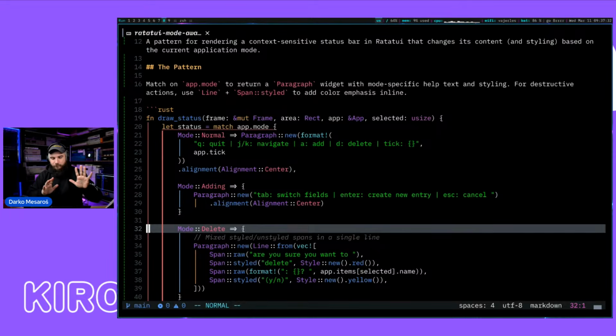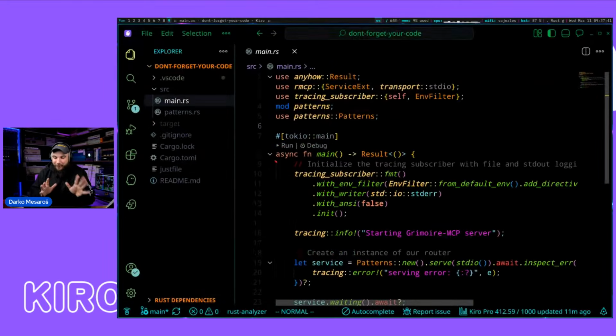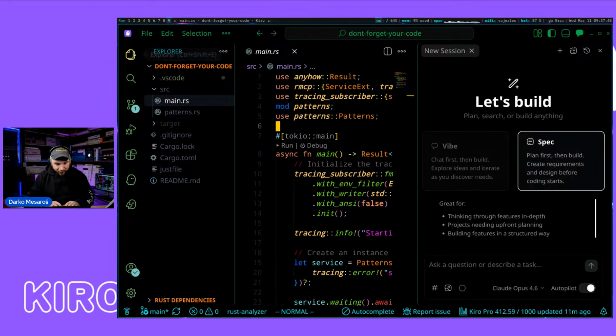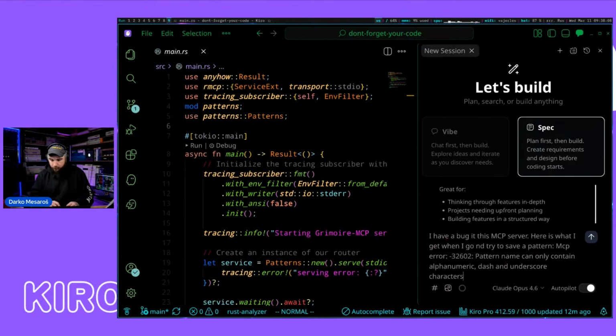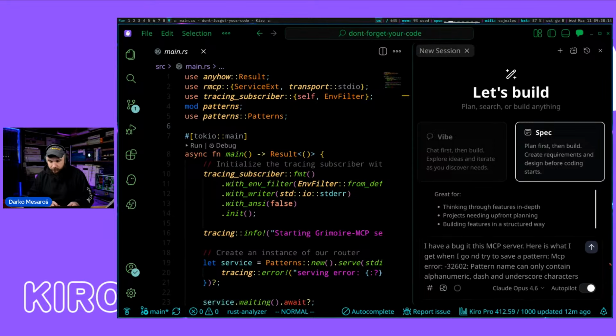But as you've seen, there is a bug. And by the way, friends, I wasn't expecting that bug, so that's good. So I want to use a Bugfix spec to fix that bug. Hear me out. We open up chat, and I say, I have a bug in this MCP server. Here is what I get when I go and try to save a pattern. I'm going to pop it in. Boom. There you go. We just dropped in the bug error. And I'm just going to tell it to ship it.